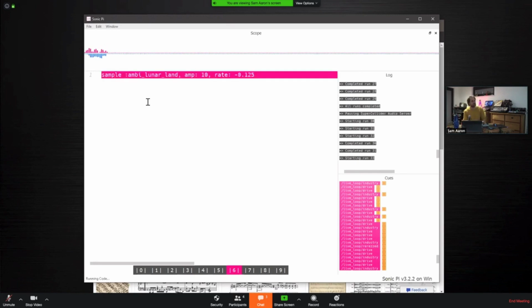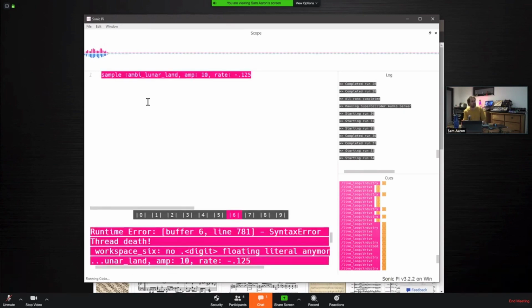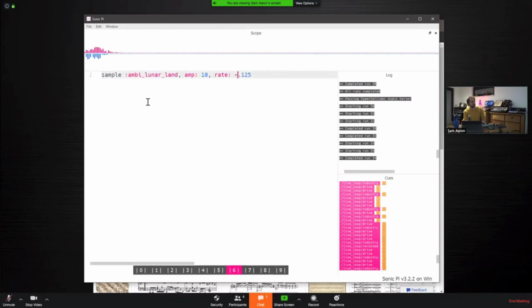We can also do things like change the rate to be backwards. And actually, if I get a mistake, you can see the error there. It's going to come in. It's coming.